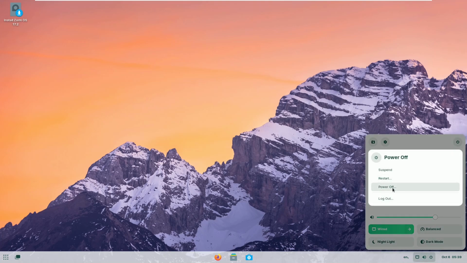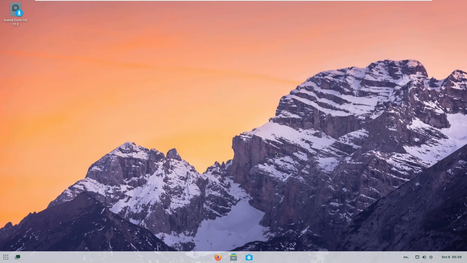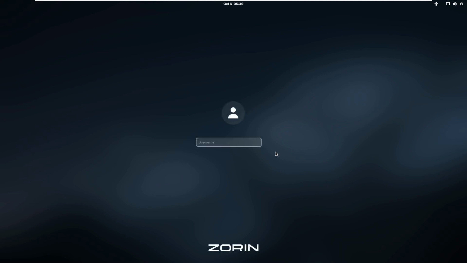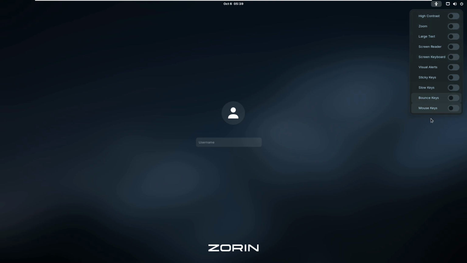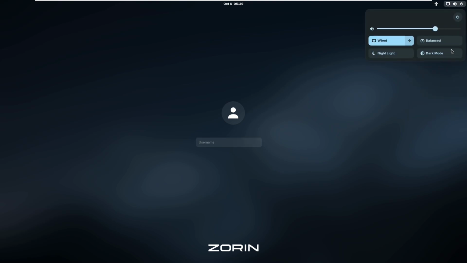Let me show you the logout screen and I'm going to end the video. Also, there is no password or anything like that. Only if you create a user account or install it on your hard drive or SSD, you should be seeing the password and username. And this is how accessibility looks, and the power options. If you want to change the dark mode, you can change it. You can change to light mode. It's clearly up to you.